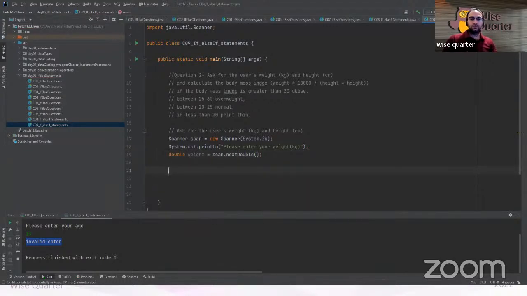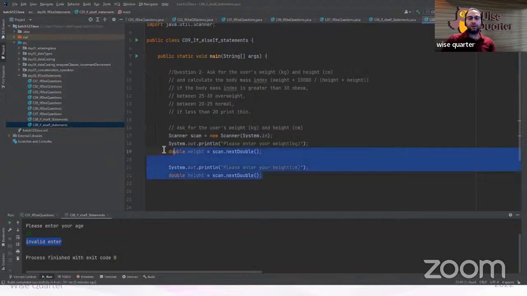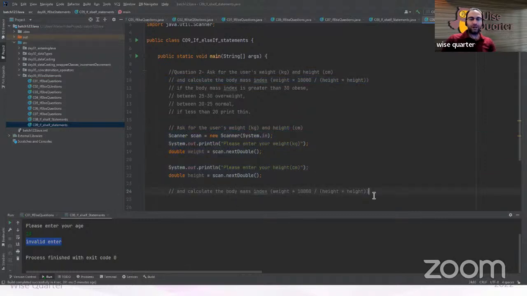And the height. Print, please enter your height in centimeters. Double, not two, sorry. Double height equals scan.nextDouble. Okay, we have all the data we require. So the next one, let's calculate the formula.